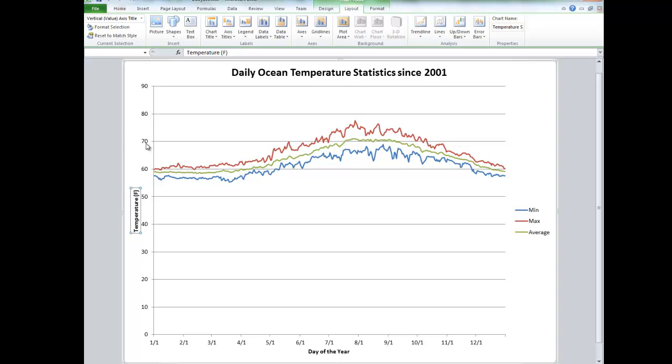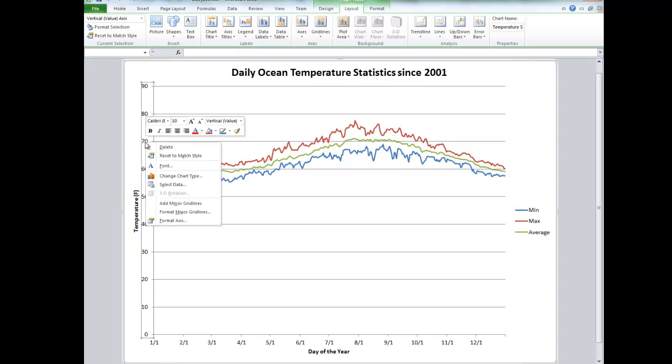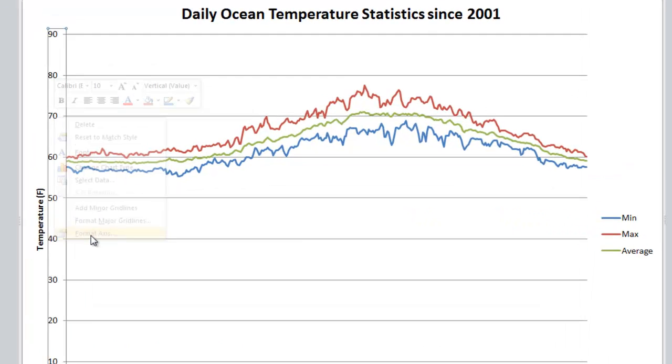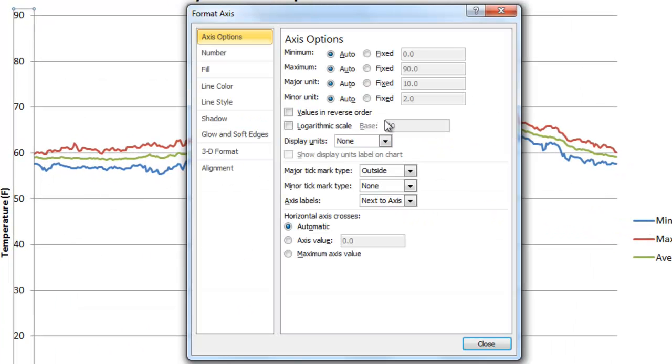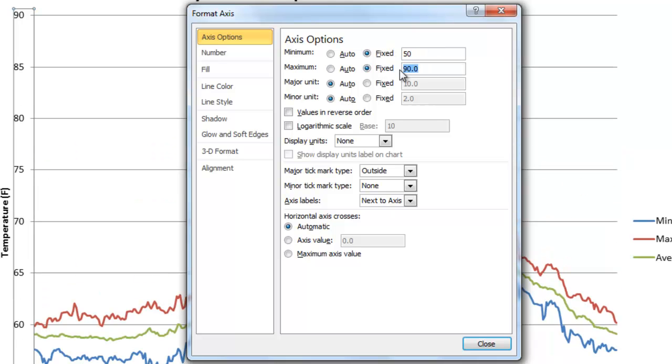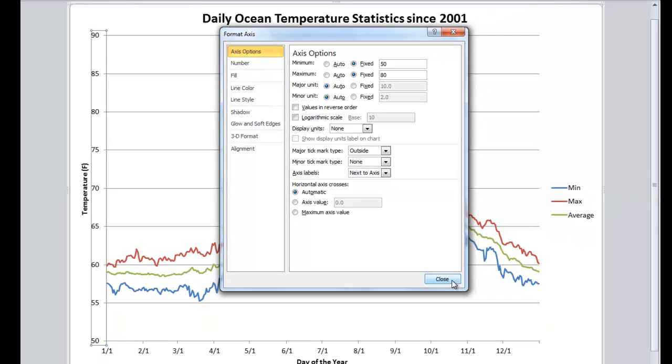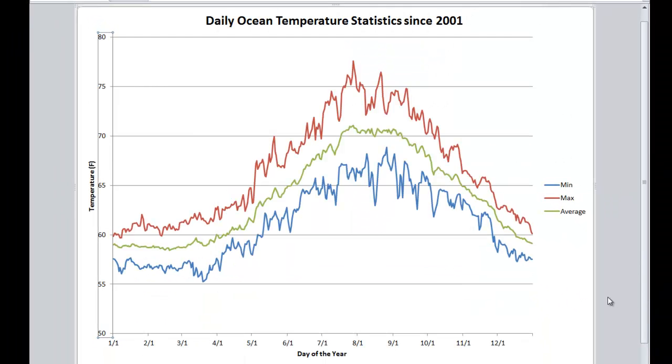And then just like before, I'm going to right click on the axis and have a minimum of 50 degrees and a maximum of 80 degrees. There we go, and we can really see what's going on here. So we can see how end of July, beginning of August, it's really hot. Here we go, here's the average changes.